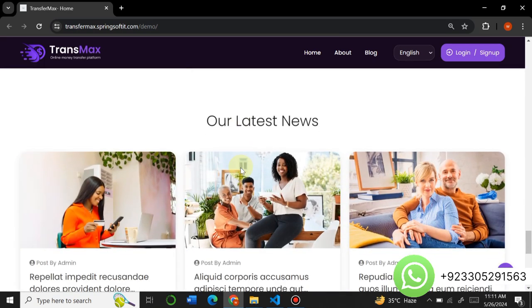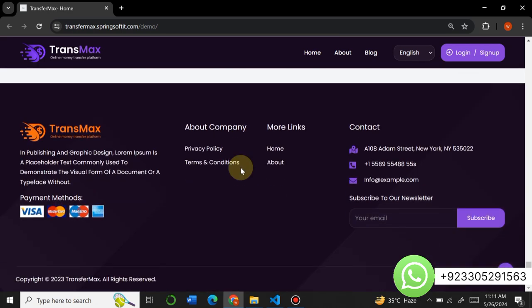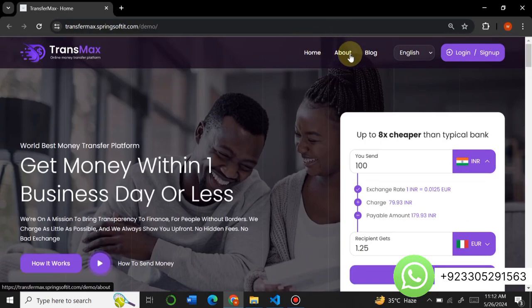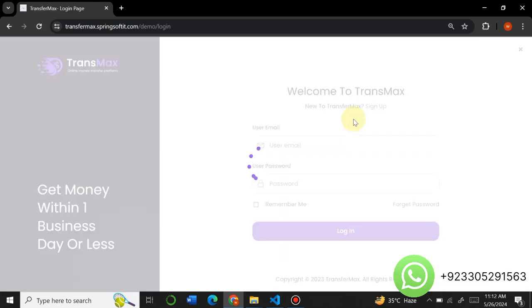And viewers, you can also insert blogs on the website, and this is the footer section, so you can see the amazing footer section. You can change the logo and insert your own logo. Here you can visit these pages: about page, blog page. You can change the language. You can also visit these pages separately. Now let's log in and see how we can control this website.